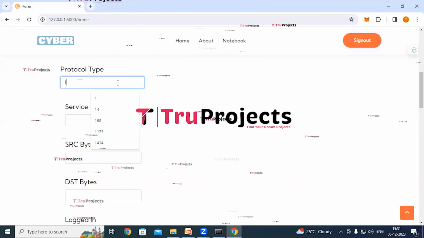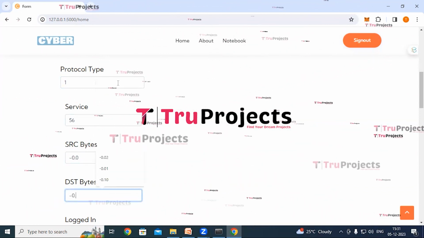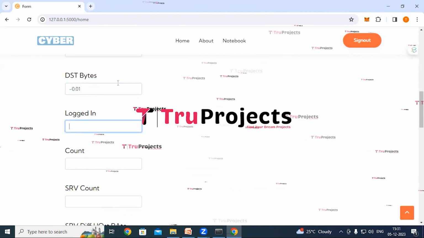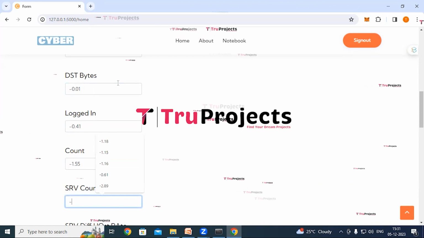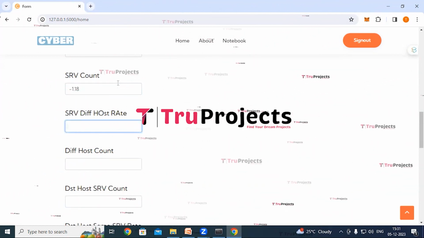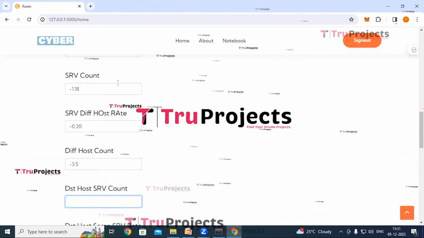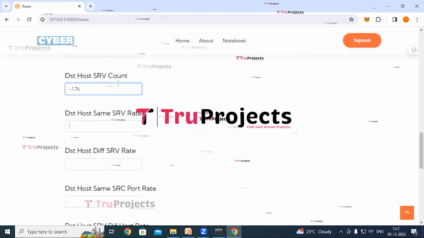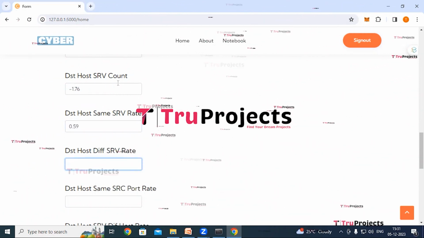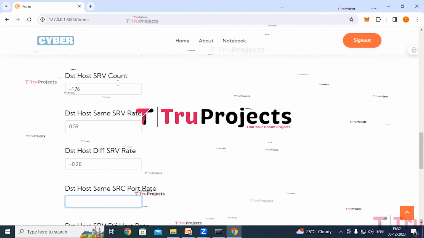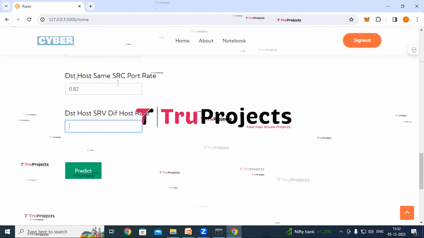This time protocol type would be 1, service would be 56, SRC bytes is minus 0.0, DST bytes would be minus 0.01, logged in is minus 0.41, count would be minus 1.55, SRV count is minus 1.18, SRV different host rate would be minus 0.20, different host count would be minus 3.5, DST host SRV count would be minus 1.76, DST host same SRV rate would be 0.59, DST host different SRV rate would be minus 0.28, DST host same SRC port rate is 0.82, and DST host SRV different host rate is 23.5.